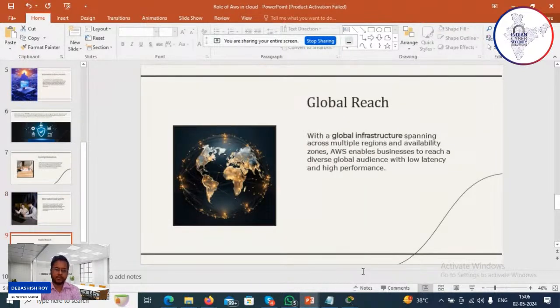Then the global reach, definitely. It has a global infrastructure spanning multiple regions and availability zones that I was talking about. AWS enables businesses to reach a diverse global audience with low latency and high performance with the content delivery network, or CDN, that we say. It provides you low latency. For example, you have set up a web server, and that web server is cached in the regional cache or the edge locations. That is to reduce the latency.